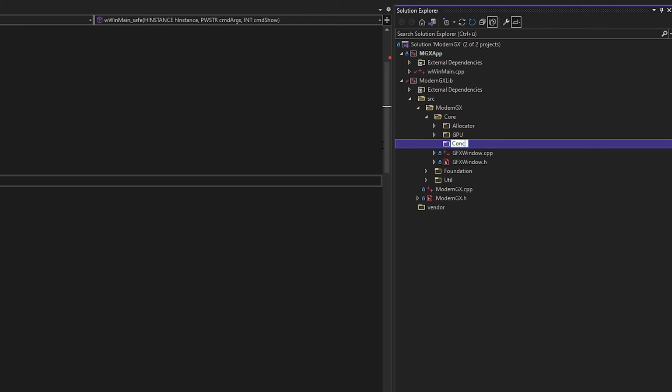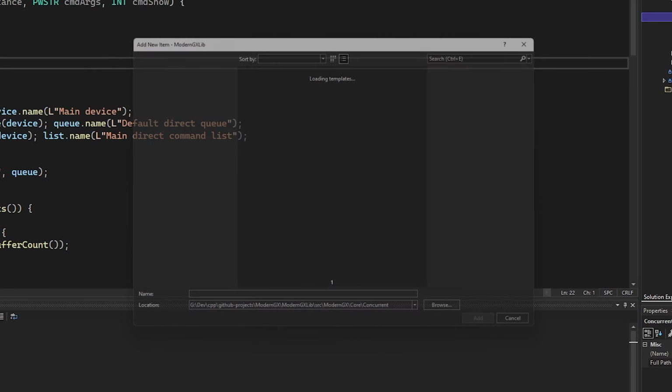So we have core concurrent. And I have a typo there, so let me fix this really quickly. So there we go, concurrent. Now we are up and running.